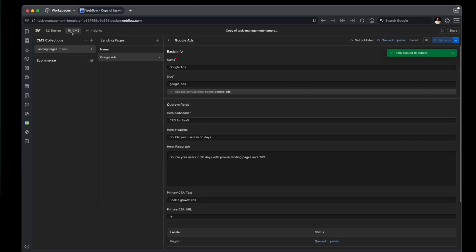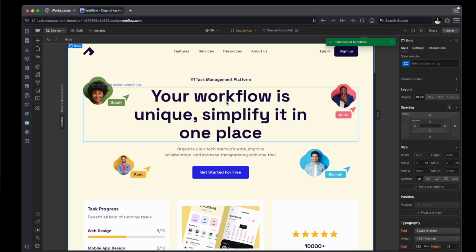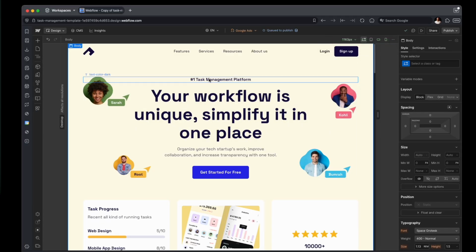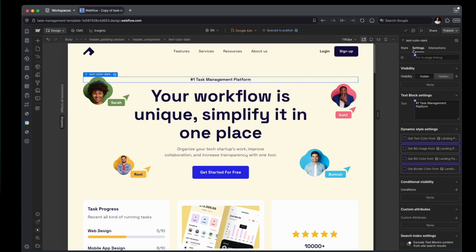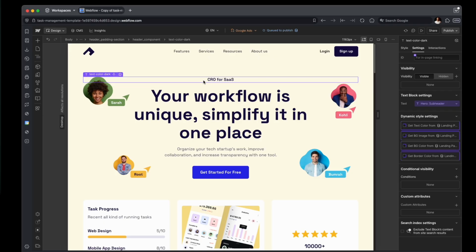We're going to go back to our page template, and now we're going to connect these fields. So we're going to click on our subheader, go to Settings, and then right here beside this text block, we're going to click this purple dot, and we're going to connect this to our hero subheader. As you can see, it automatically updated. So now we're going to do this for our headline.